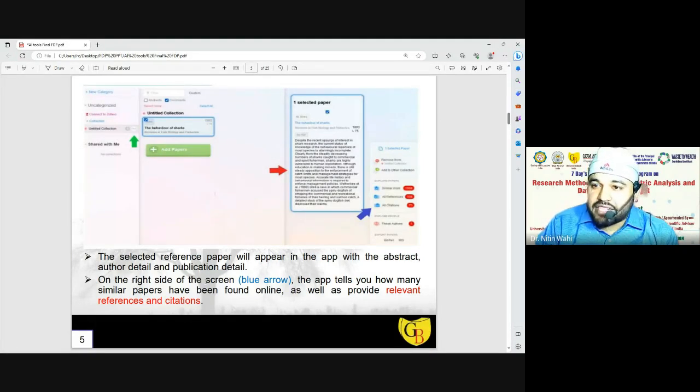Then on the right side of the screen, in the blue arrow, the app will tell you how many similar papers have been found, as well as provide with each paper what their references are. So it will simultaneously tell you which are the key most important papers with respect to your research, as well as tell you all the different types of citations of those papers, so that you can conclude which are the most important papers which have to be considered while doing your research.